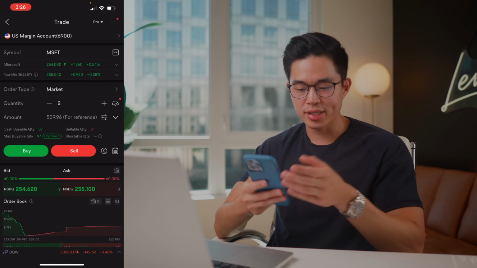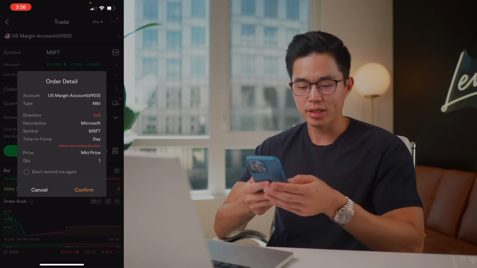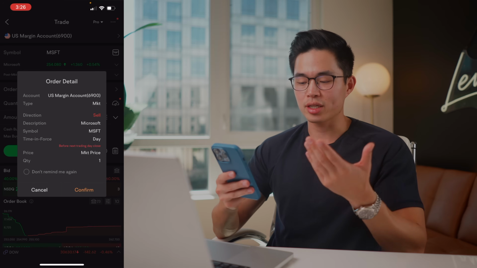Same thing if you want to sell, you'll set the number you want to sell. You'll click sell right here. It's going to give you the details, and then you'll click confirm.